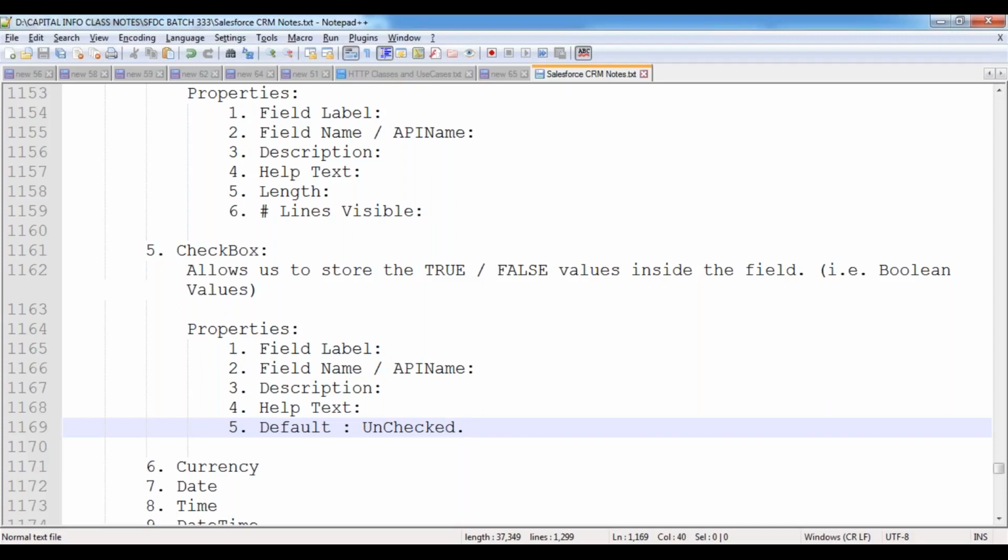Sir, I have a question over here. Yeah, tell me. What is the use of field label in a checkbox? We don't need to give any values or any information about any record. So what is the use of it?